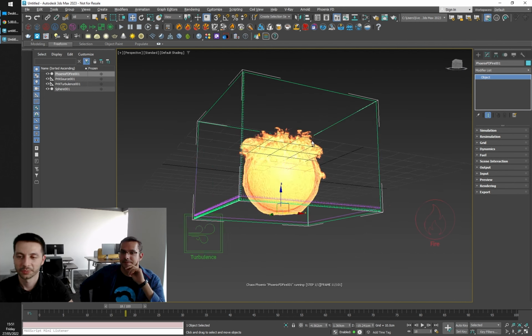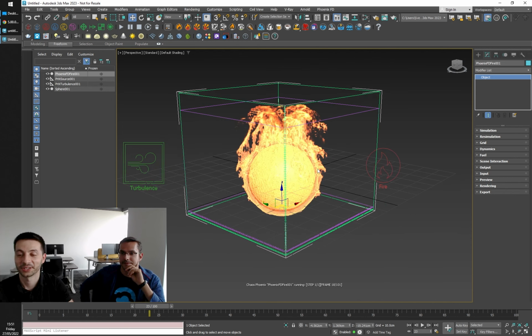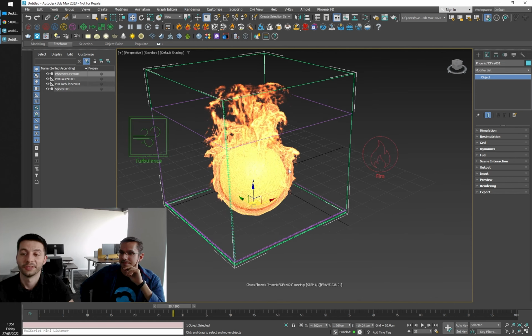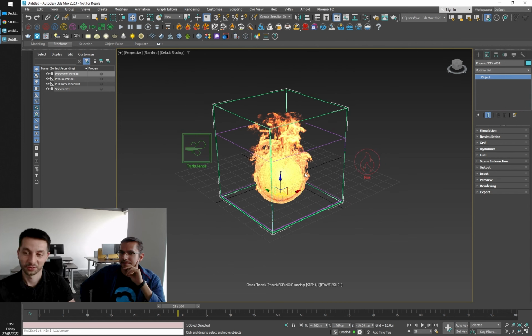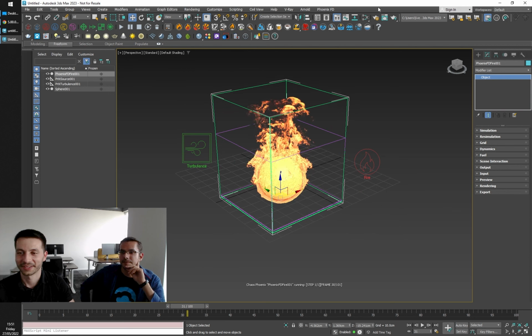And while this simulates, I can show you a really nice addition that we have added in Phoenix that works great with V-Ray. So what I can do now, if I go in here, yeah.